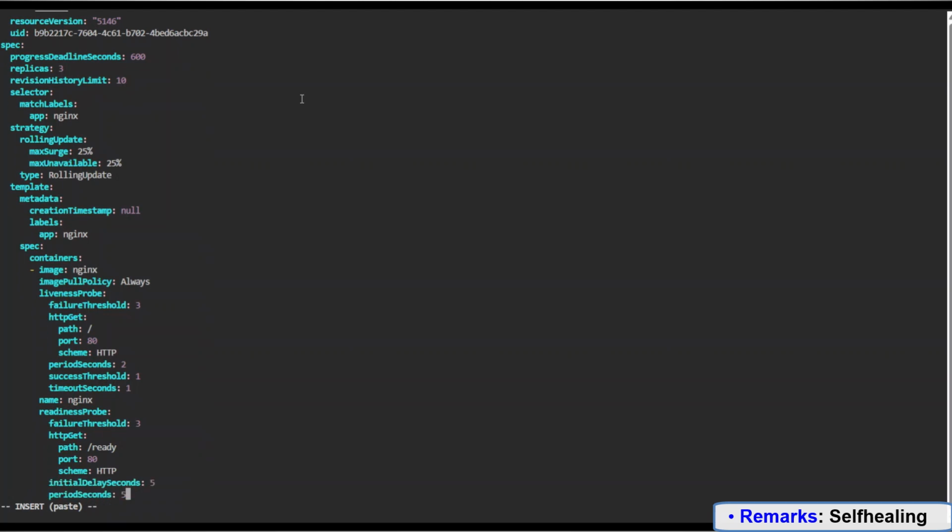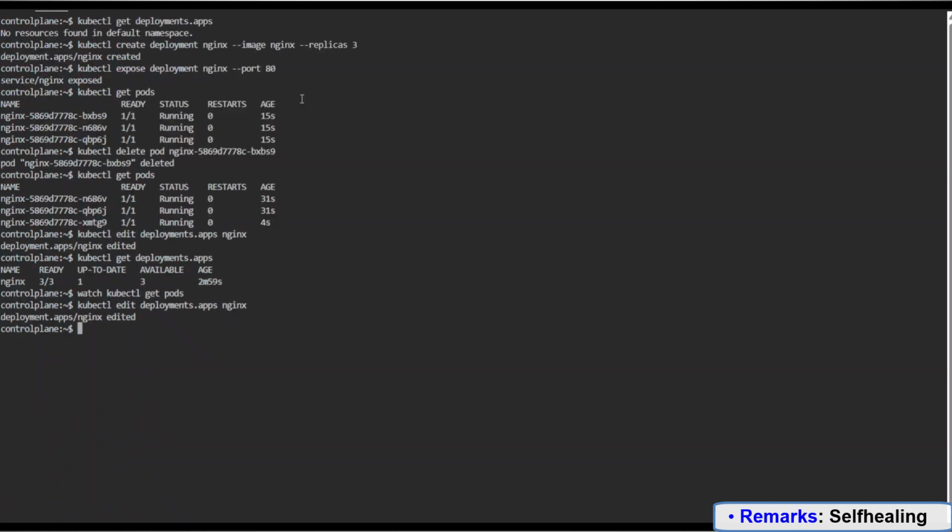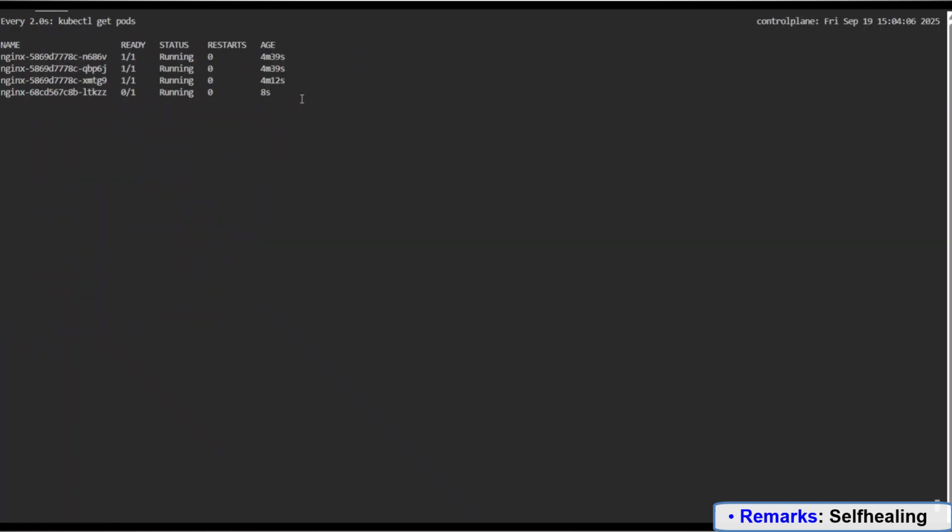Now we give the path of /. And let's reduce the wait time so that we can observe the changes more quickly. Now again checking kubectl get pods. Now as you see, the pod is not restarting because the liveness probe is now active, but the pod is not becoming ready. It is because now the readiness probe is failing because we haven't configured the /ready URL.